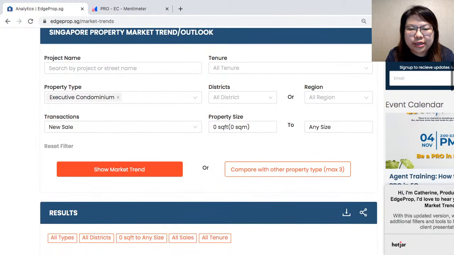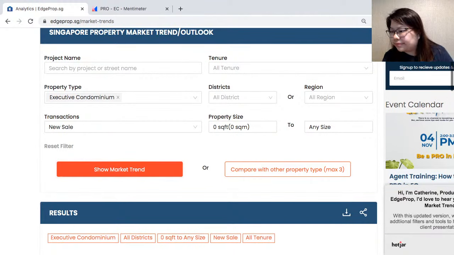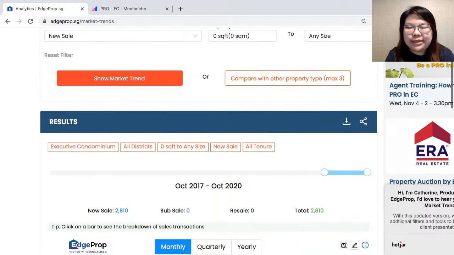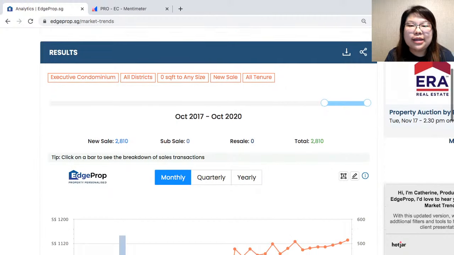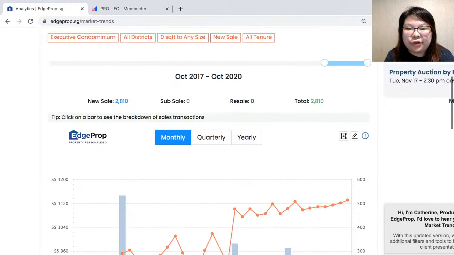And let me show you, so I'm going to click on show market trend here. Okay, so you can see under results for, we have the executive condo, all district, all sizes, new sales, all tenure. Depending on what fields you put in, it should show up here. So just use this to double check. Sometimes you might have missed a certain button, or overlooked something and clicked on it wrongly, and that would result in a result that you don't really want. So always double check under results to make sure these are the fields that you want to use. And over here you can see by default I am on monthly.